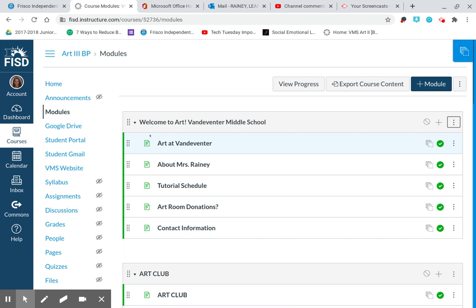So I'm in my Art3 blueprint. You can see here Art3 blueprint. The title's always in that top left corner. And I have this Welcome to Art module that I've completed, but I also have a first day of school mini module. It's the first day of school presentation and a classroom expectations quiz.